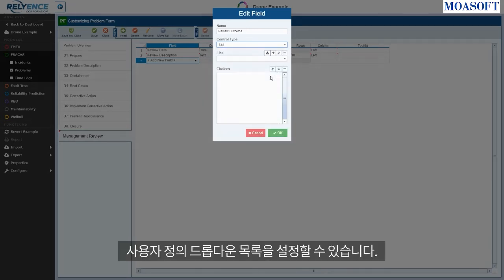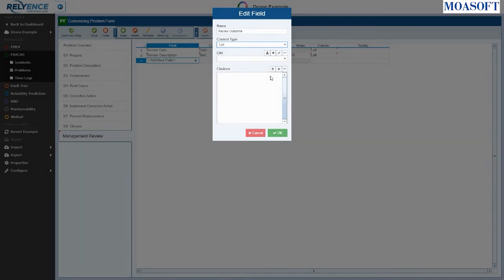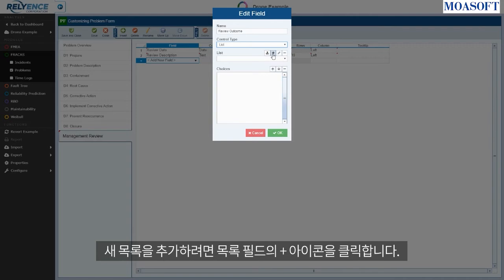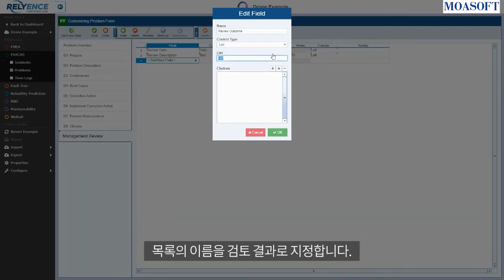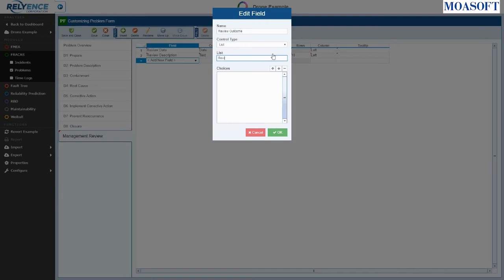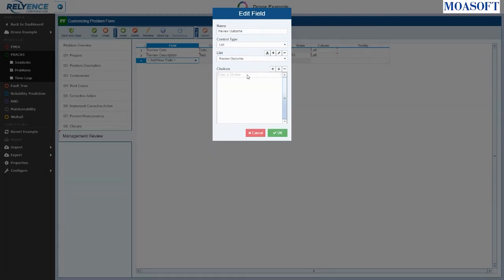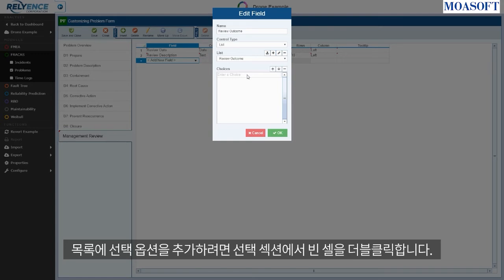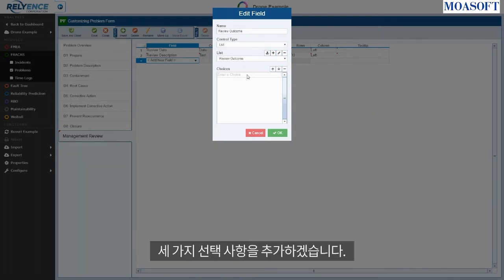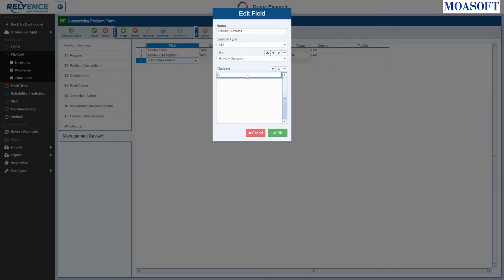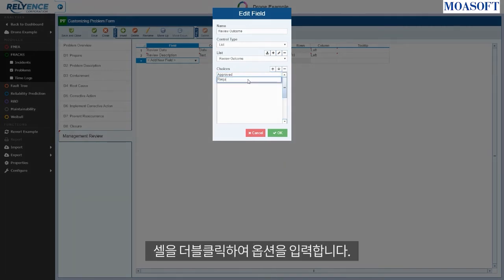And now Relyence allows me to set up the customized drop-down list. To add a new list, I click the plus symbol for the list field. The name of the list will be review outcome. I've pressed tab to complete the entry of that list. And now to add options to the list, I double-click in the empty cell here in the Choices section. We'll go ahead and add 3 choices. For each list choice, I double-click to start typing, enter the necessary text of the list choice, and press tab to complete that data entry.